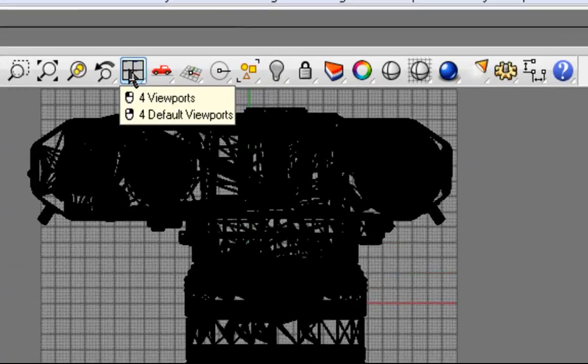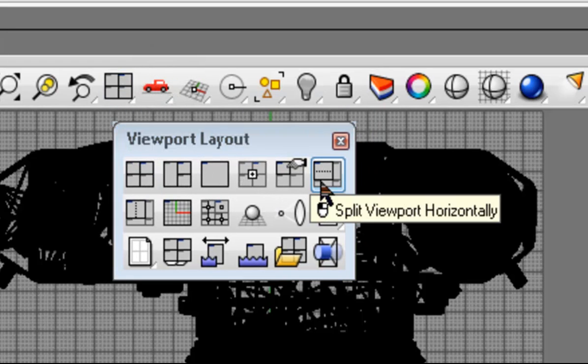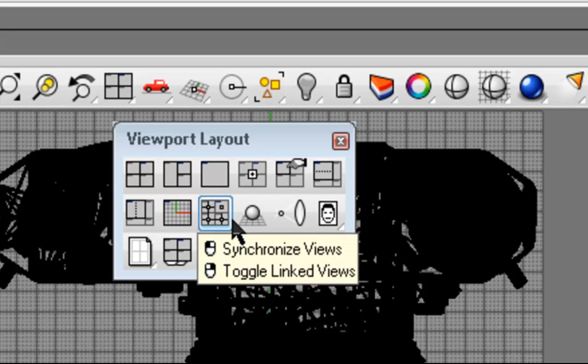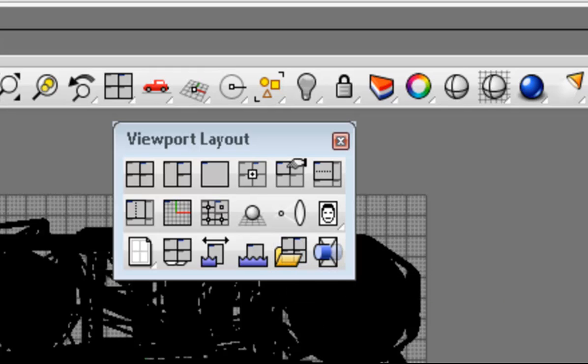The Viewport Toolbar up here, if you click and hold, will give you a bunch of different options, such as how to split open your window, setting your lens length. You can also import views from a different file, which I've found useful as well if I'm doing a lot of different concepts for the same project. It's nice to have the same views so that everything has a cohesive look and feel to it.